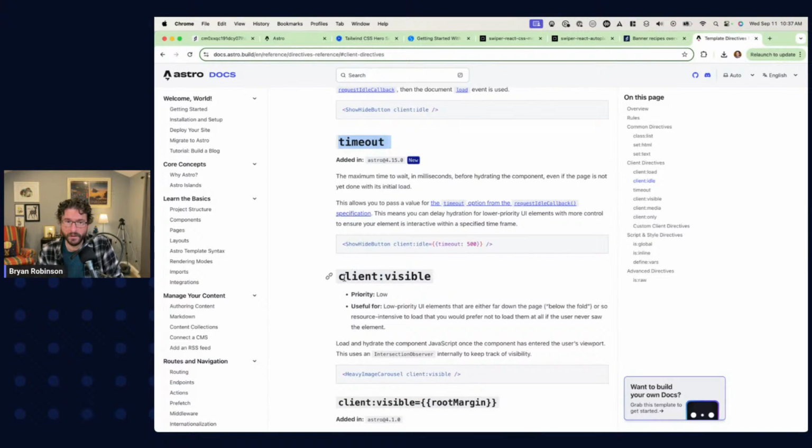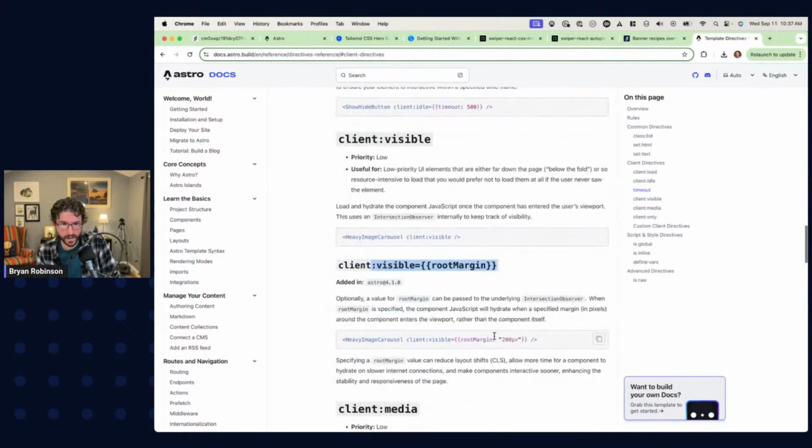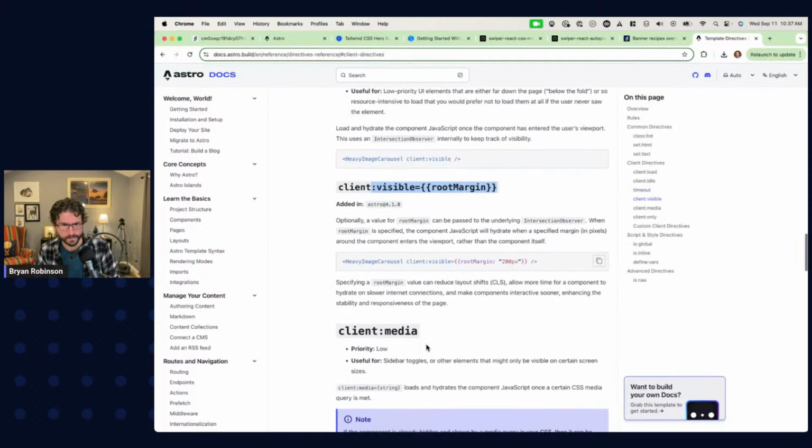We could have it load when it's visible using intersection observers. Again, behind the scenes, we don't have to worry about that. This is a new one. I don't really know what that does. Root margin. Optionally, a value for root margin can be passed to the underlying intersection observer. The component JavaScript will hydrate when a specified margin around. So that's if you want to, like, fire way above it, if you're scrolling down the page, when it reaches a certain threshold. That's cool. That's a nice refinement they've got.